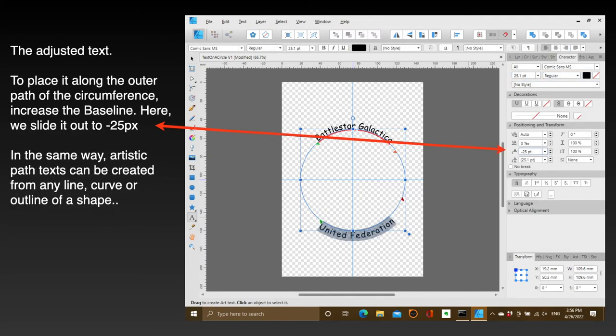So let's continue right along. The adjusted text, you can see it's now below the line. To place it along the outer path of the circumference, increase the baseline. So you go over to Character, the Character Studio, and you can see the letter A with an arrow up and down beside it. That's the baseline. If you hover the mouse over that section where the red arrow is pointing, it comes up and says baseline. Now here we slide it out to minus 25 points. I've got pixels on there, but it should be points, PT.